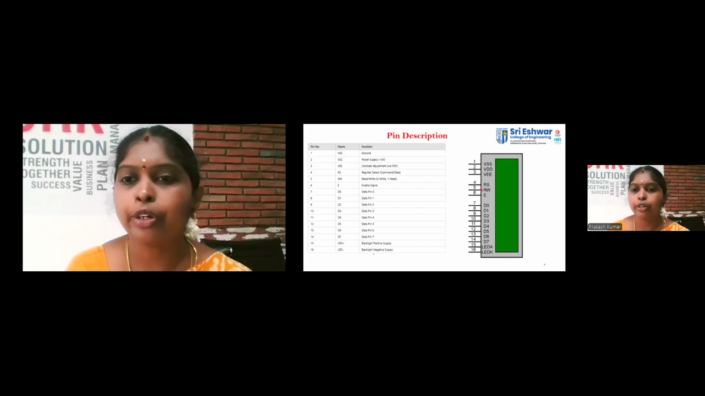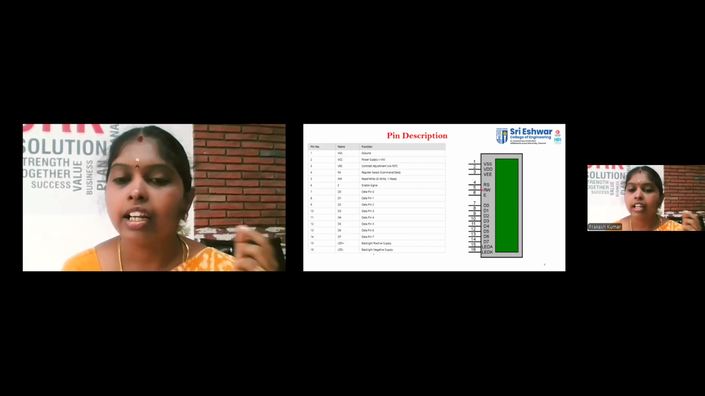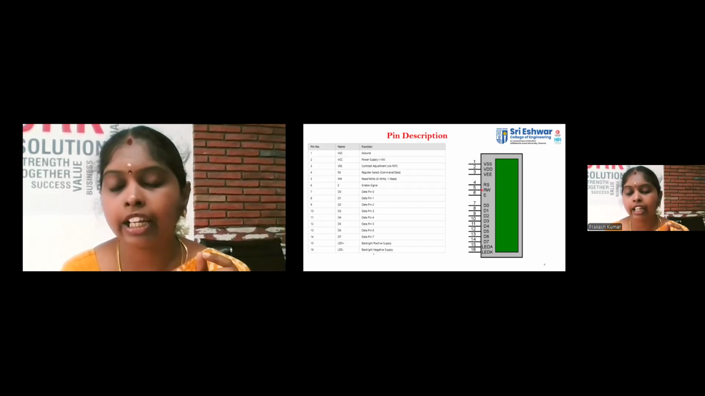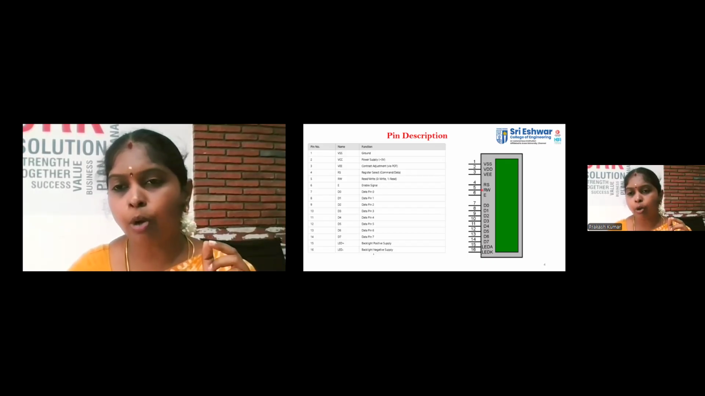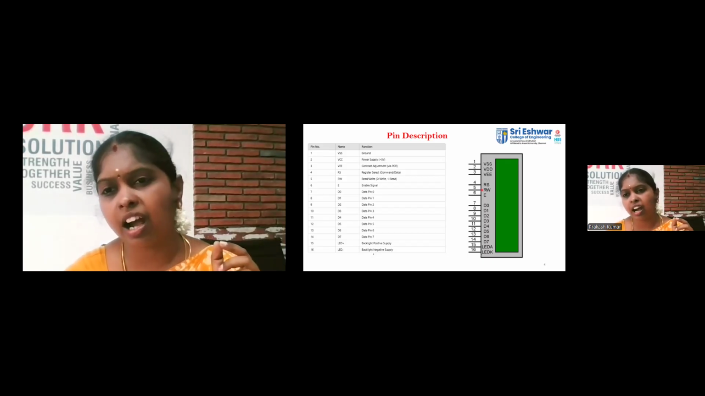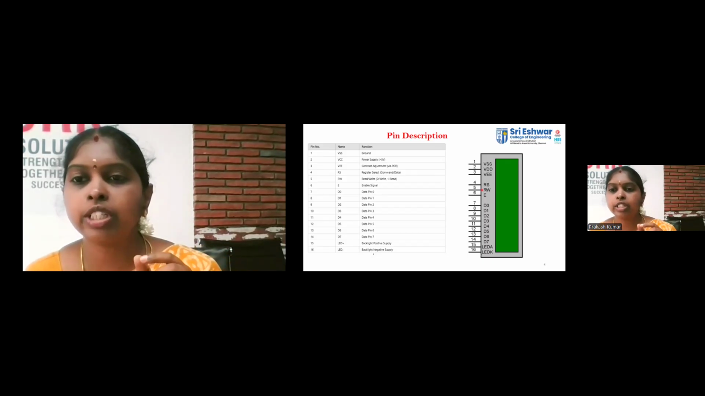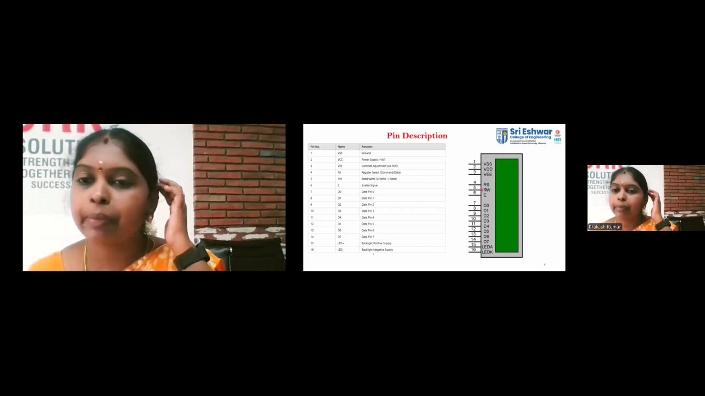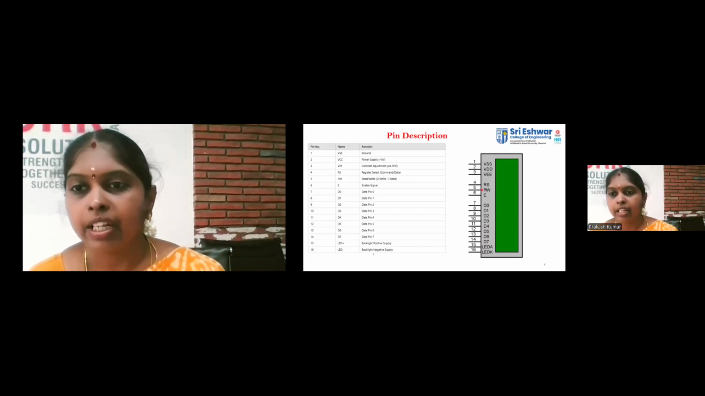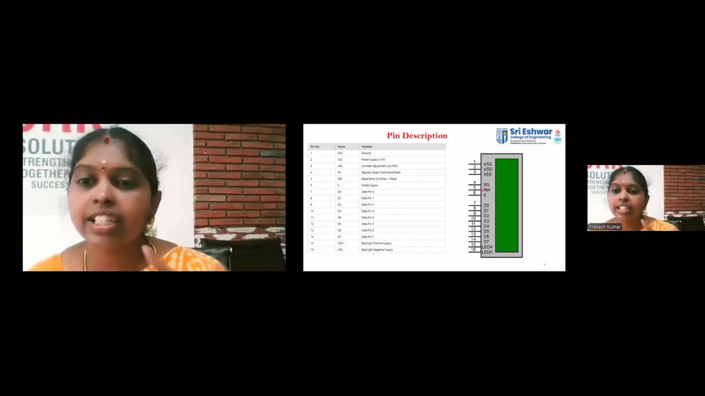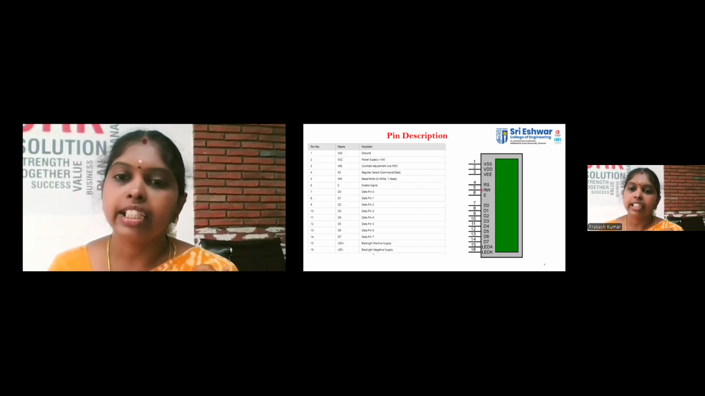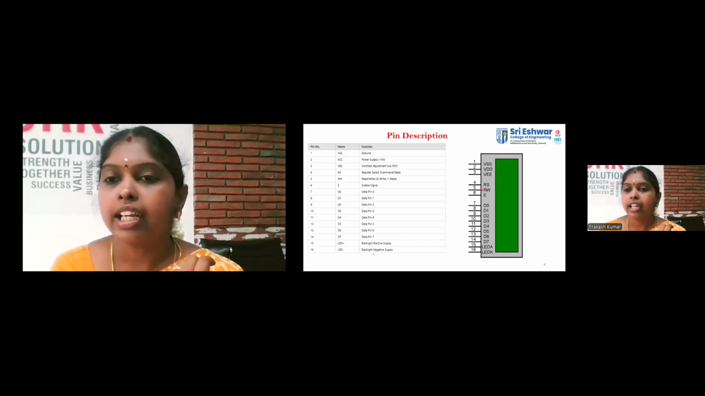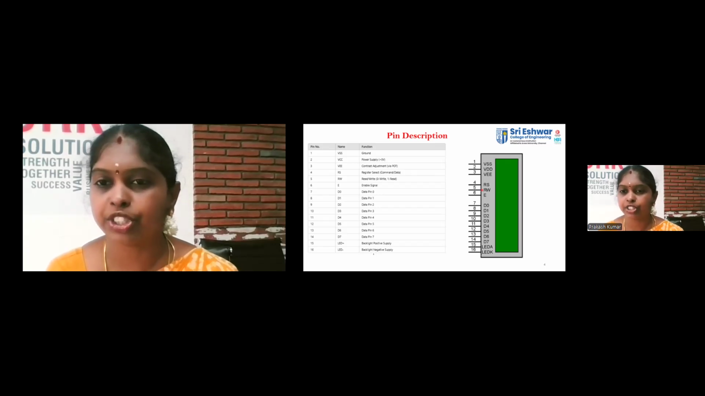Yes. So in order to customize that, we have to give commands to the LCD. Commands means you are telling the LCD to display the character on the first line, or to display the character on the bottom right corner, or to start the character printing from the third line. Likewise, you give commands to the LCD. These commands will be carried out through the command register in the LCD.